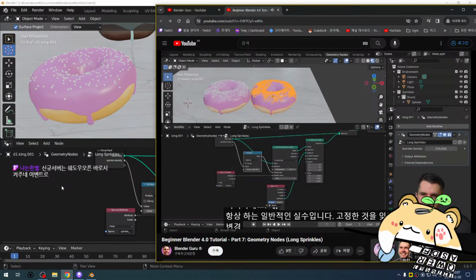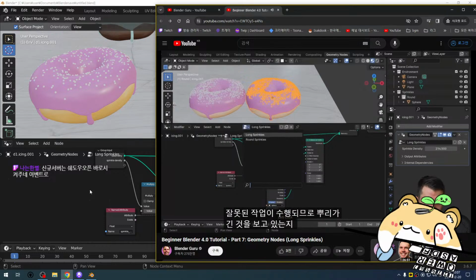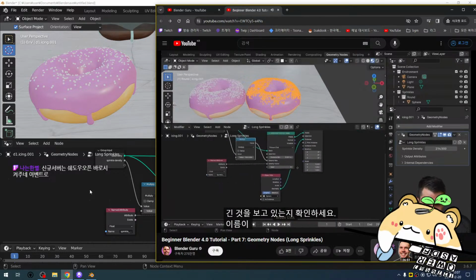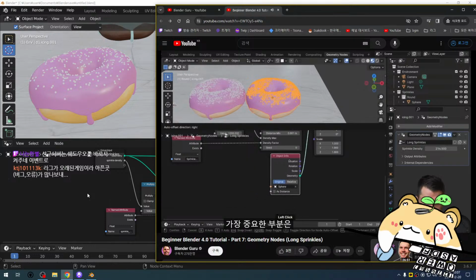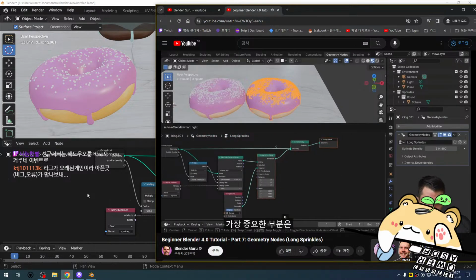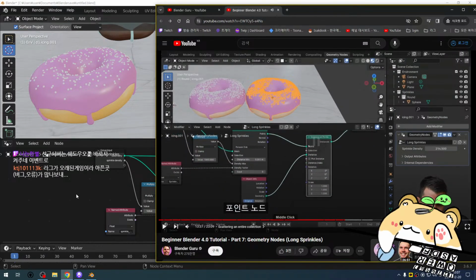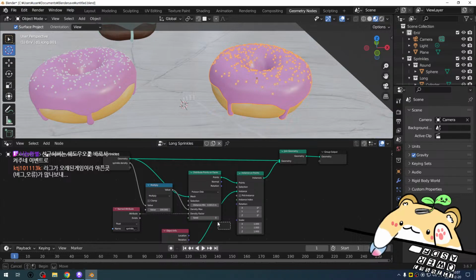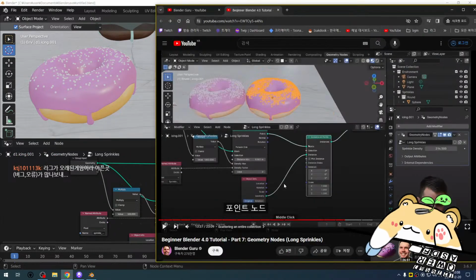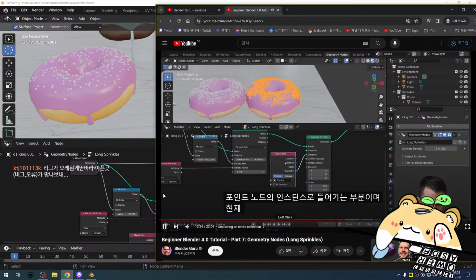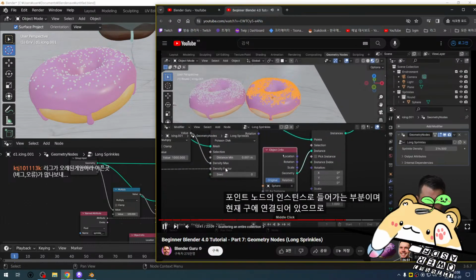You forget you've got pin on and then you start changing things and it does the wrong one. So make sure you're looking at the one that has long sprinkles in the name. Okay, so the bit that obviously matters the most is this bit where it goes into our instance on points node, and we've currently got it connected to a sphere.